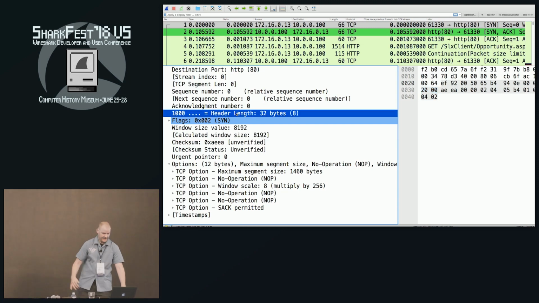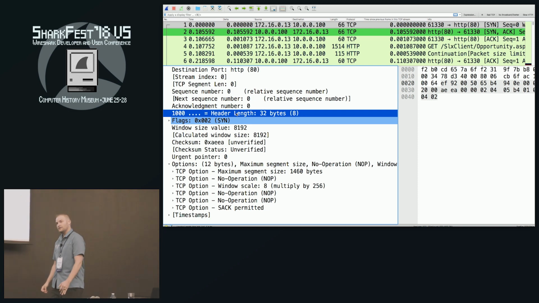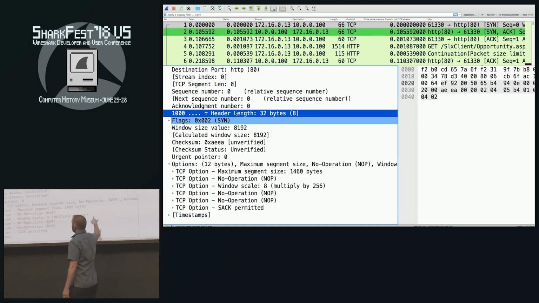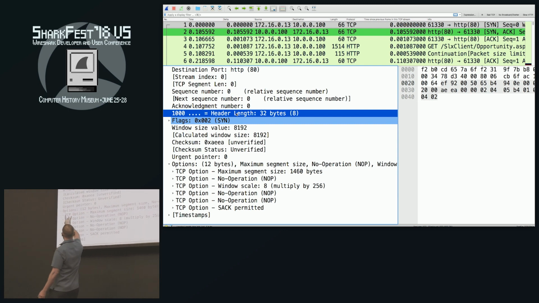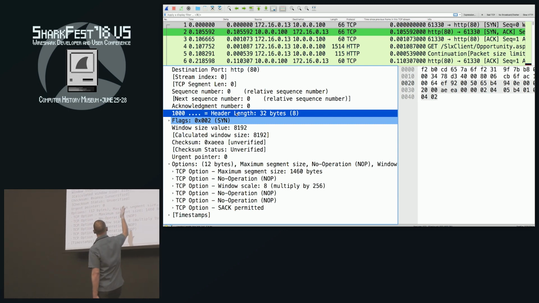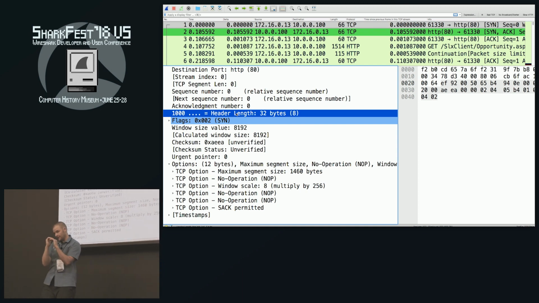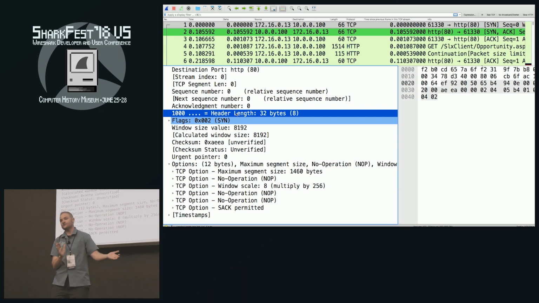up here I'm saying that my header length is 32 bytes. All right, it starts there. Header length is 32 bytes. So that's a binary 8. If I multiply it by 4, I get to 32. So that number has to be a multiple of 4. A TCP header in terms of bytes is always a multiple of 4.